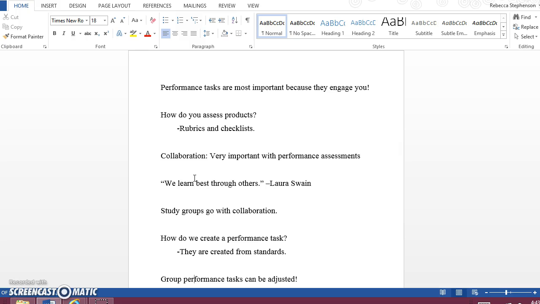Performance tasks are most important because they engage you. And then it says, how do you assess products or problems or stuff like that? And then it said rubrics and checklists. And I don't think I thought about it growing up, about how important a rubric and a checklist was when my teachers handed me those, that I needed to use those. But now that I'm in college, I appreciate them more than I can explain.